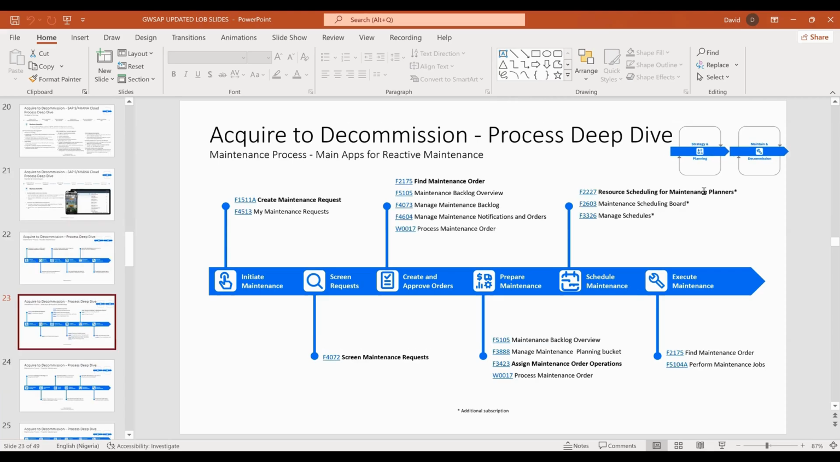So some key work centers we'll be using include the create maintenance request. We also see the my maintenance request, where we can view all our maintenance requests. We can see where we can find our maintenance orders. We also see where we can have a maintenance backlog overview. We can manage our maintenance backlogs, and we can manage our notifications and orders, process them as well, assign the orders and process the maintenance orders, and also resource scheduling and execution of the orders.